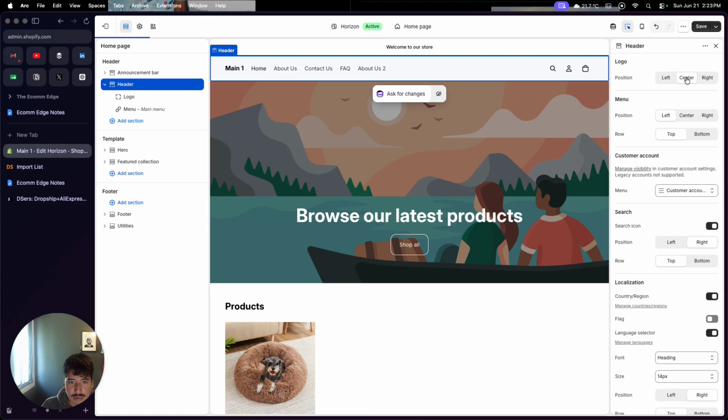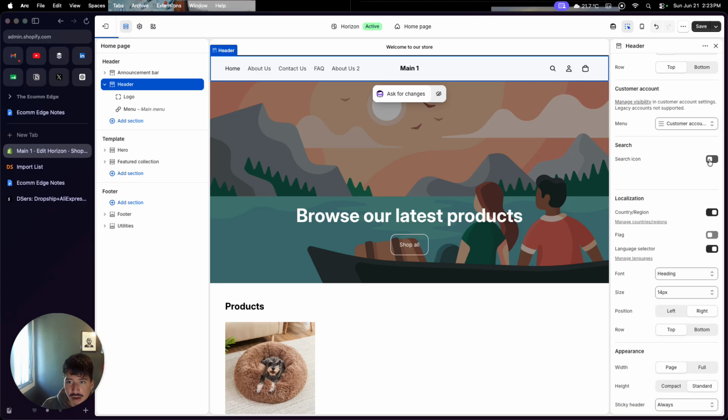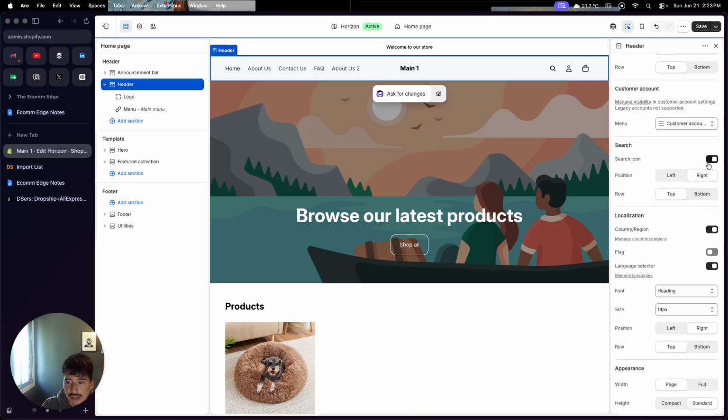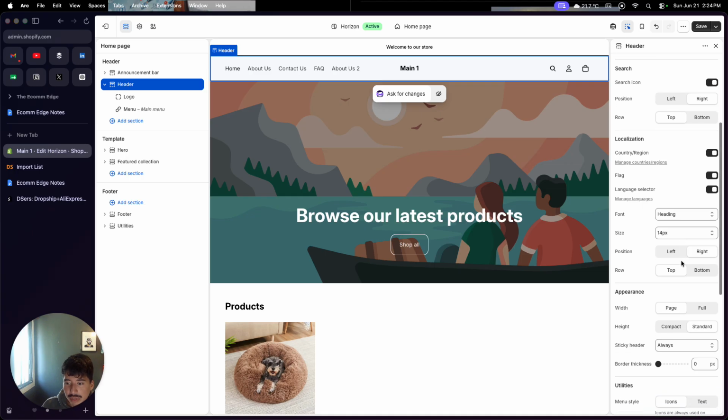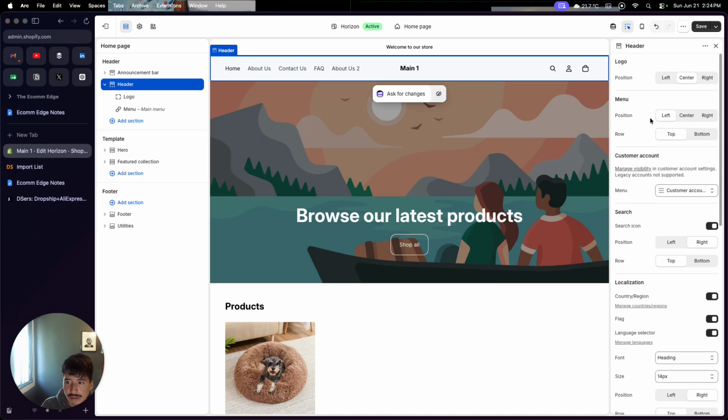You could customize where you want the logo to be, and how you want the menu to react as well. Do you want it to be in the center, left, right? Do you want the search icon on or off? We're gonna leave it on. Do you want the language selector, country, region on or off? The flag on or off? You can make all these changes from here by just clicking. So let's go ahead and make some customization changes to our store.